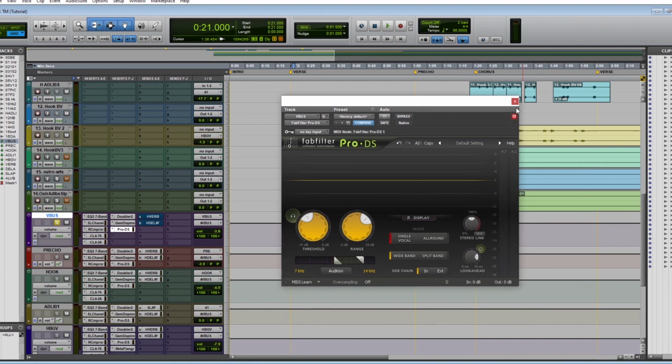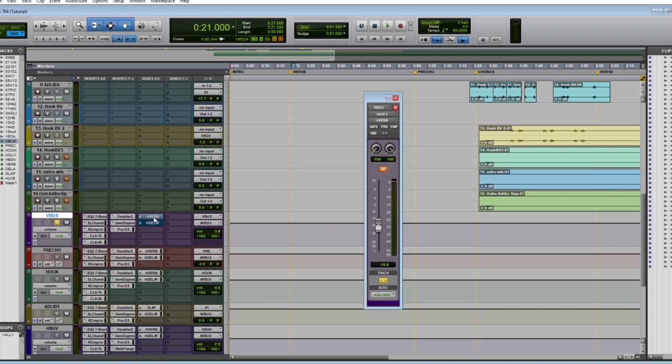Next is my sense naman tayo. I have here my reverb and delay. I used Valhalla plate sa reverb.